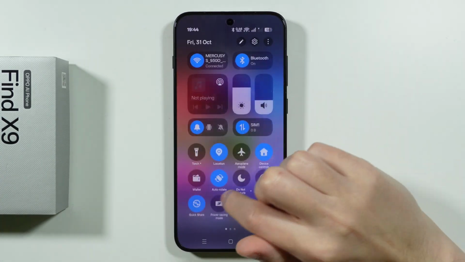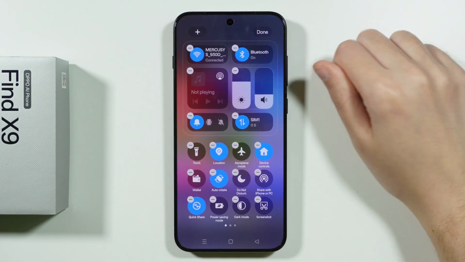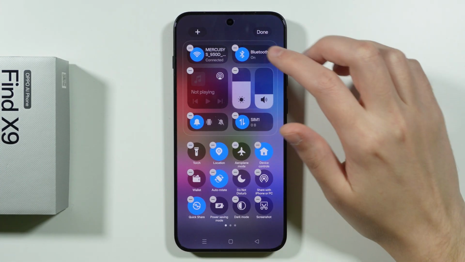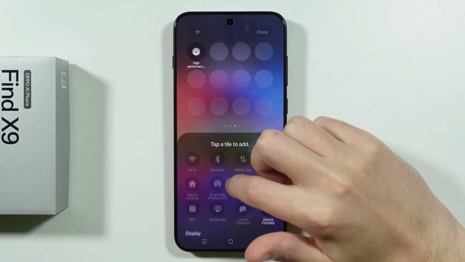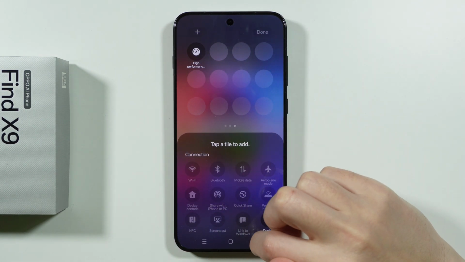In case you don't have the Quick Share button in here, you can tap on this pen icon in the top right corner, then press this plus button, and then look for Quick Share among these connection options.